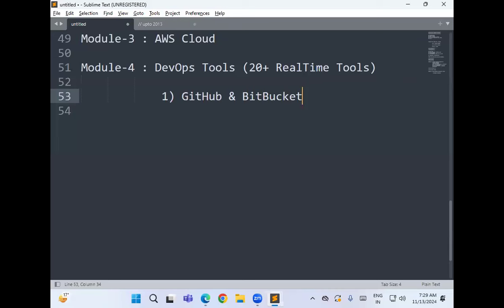How is the code integrated? All the developers' code should be integrated in one place. That's where we are going to use a tool called GitHub. As an alternative, in some companies GitHub will be available, and in some companies Bitbucket will be available. And the next one, we are going to learn about Maven and Gradle. What are Maven and Gradle? Build tools. In Spring Boot, we already covered Maven. Every developer should know Maven and Gradle to build our applications.